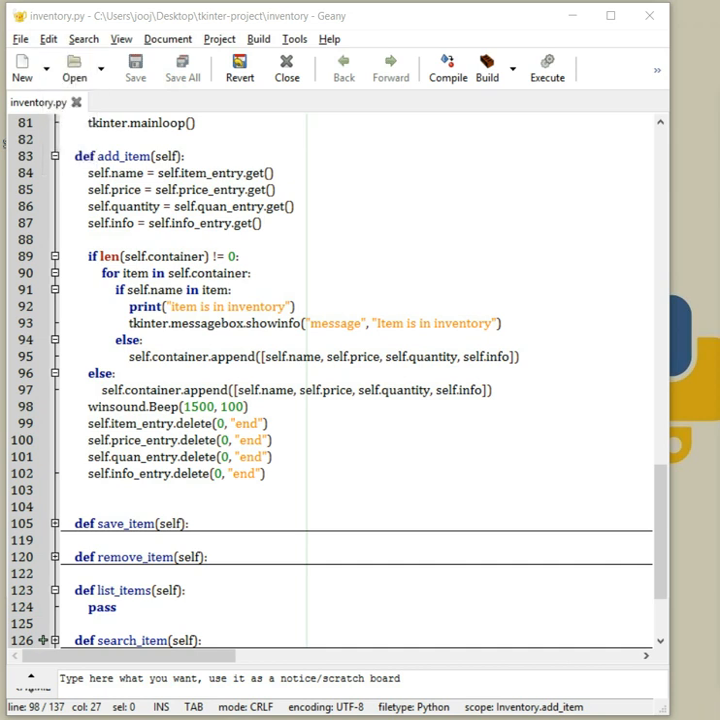Welcome to part 4 of GUI programming with inventory. Actually, this should be part 7 of GUI programming, but as we are developing some kind of inventory manager with Tkinter, this will be part 4 of the inventory manager.